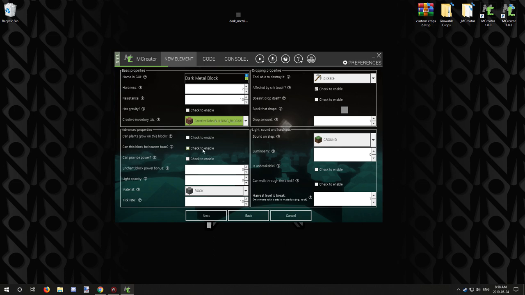Is it a beacon base? So is it going to basically act like diamond blocks or any other block that you can use for a beacon, any other metal blocks? Can this block provide power? Can this block connect to redstone? If it can connect to redstone, then select this. This isn't needed in order to actually create a redstone pulse system, though.